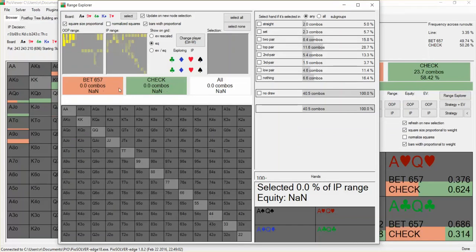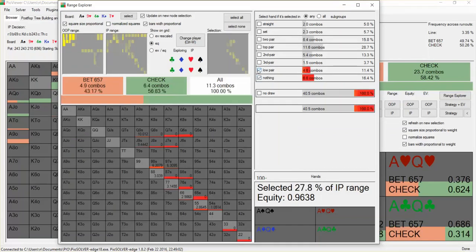So here's what we want. Now that we have that, let's look first at what in position's nothing in the low pair is. So we're at 27.8%, which is still pretty high, but not as high as 32.